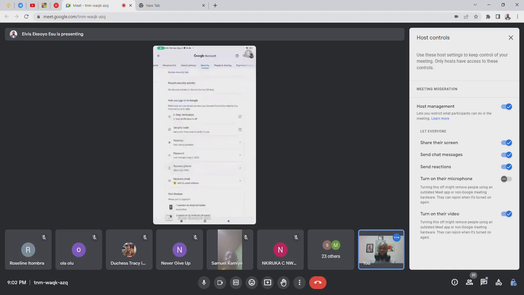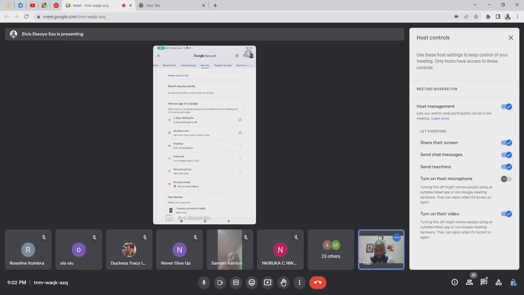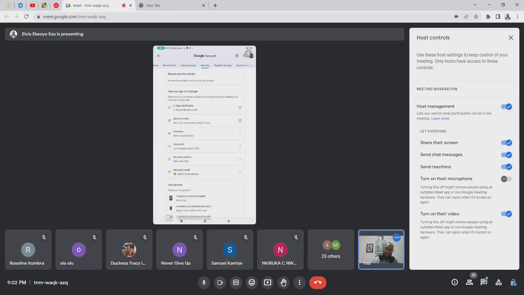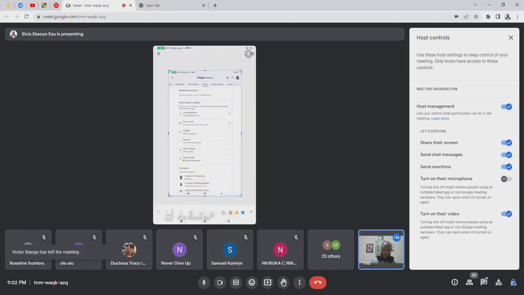But once you click on that two-step verification and you log into your account, they'll tell you to add a phone number to your email, and they'll also tell you to probably put an alternative email as well, in case something happens, they will send a code to that other email. You also have, you can see the options here. You have security code.